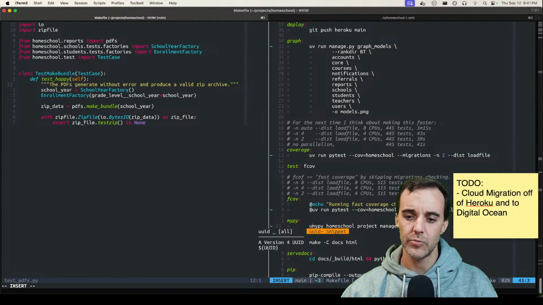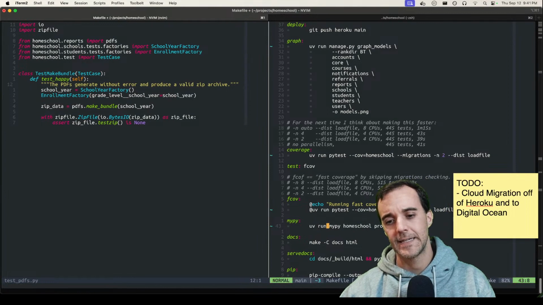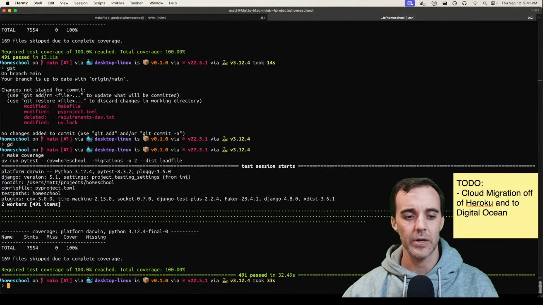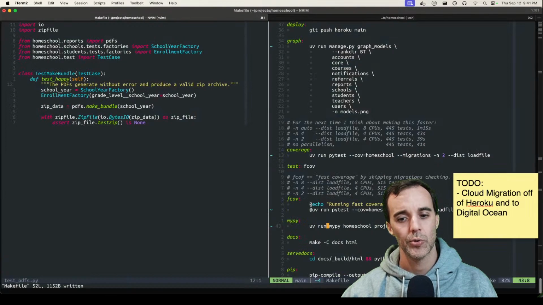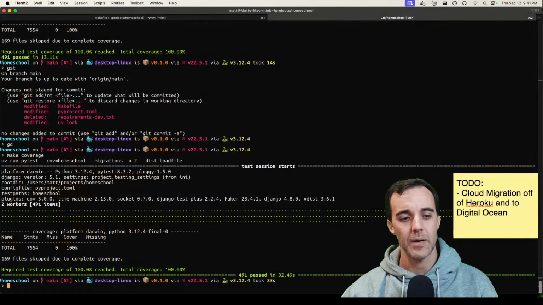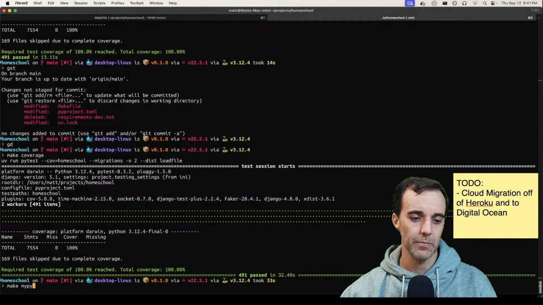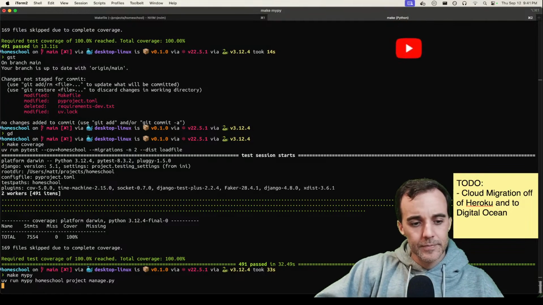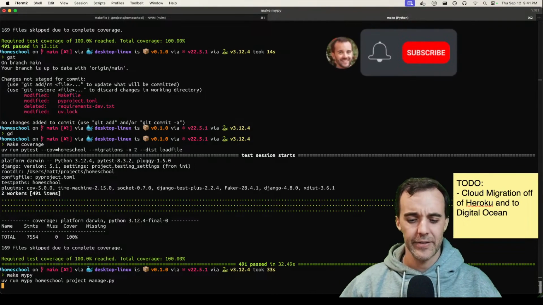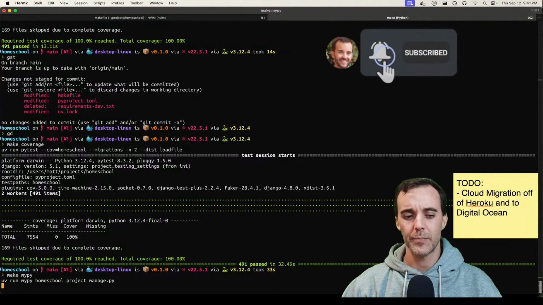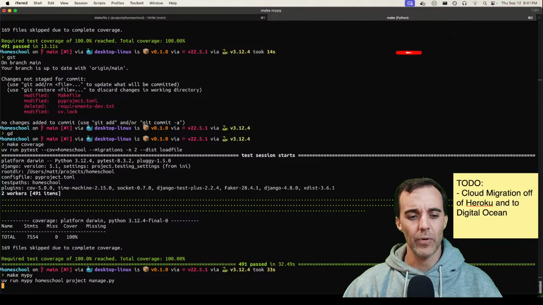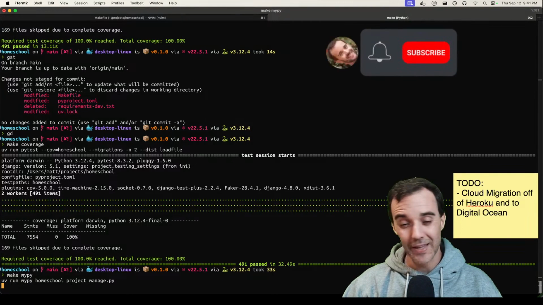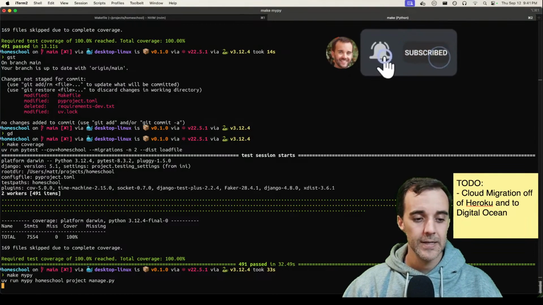So let's do UV run, and I should be able to then come over here and say, what do I need to say? Make MyPy. Check that MyPy is working properly. And the nice part is I've wrapped these up in makefile targets so that the UV run, if I had to type that out over and over again, that would get kind of annoying, in my opinion.